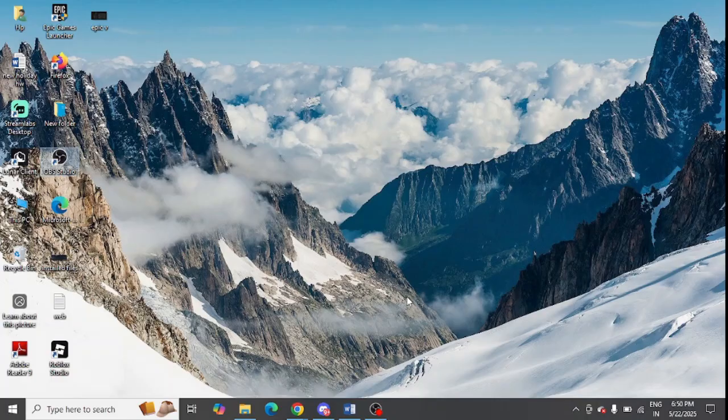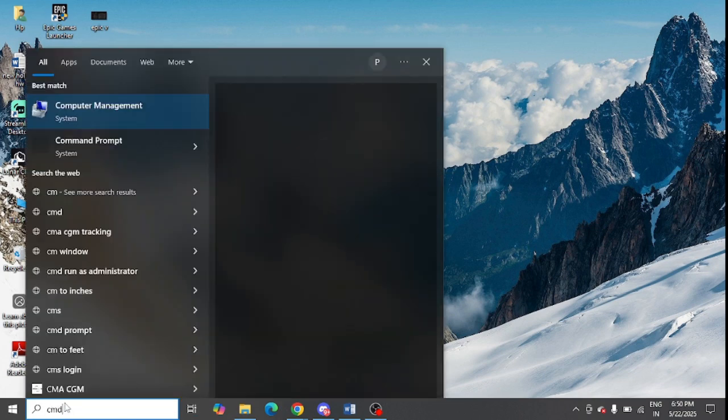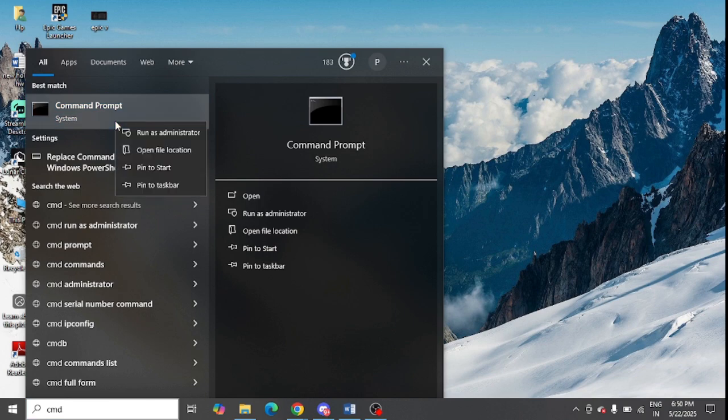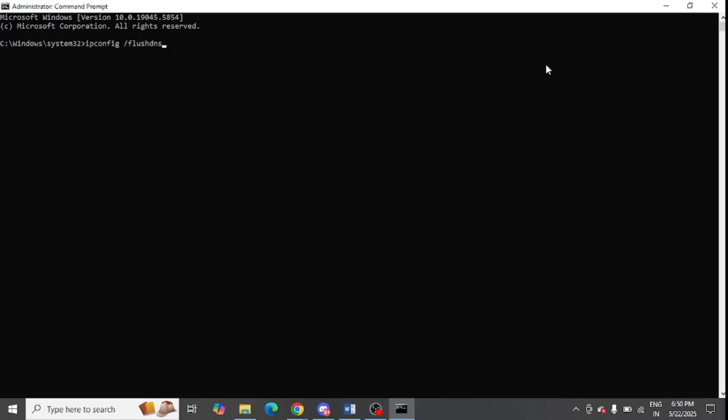your server. So the next step is to flush DNS. For this, you need to go to Windows search and type cmd. Right-click on command prompt and click on run as administrator. Here you need to type ipconfig /flushdns. I will share this command in the video description as well. You can see it says successfully flushed the DNS resolver cache.